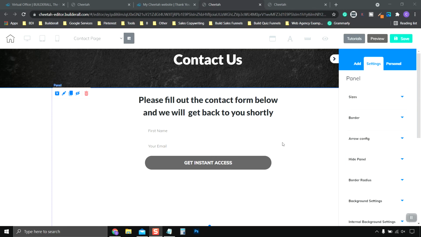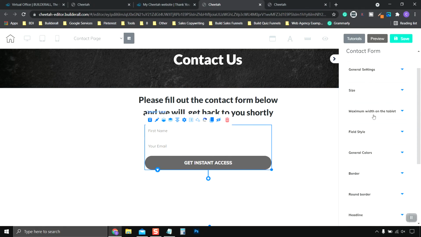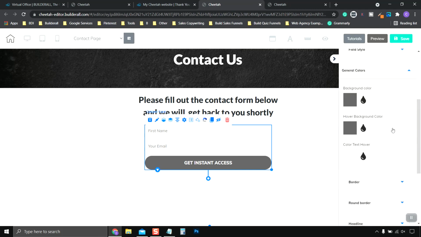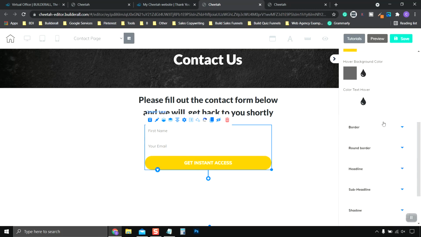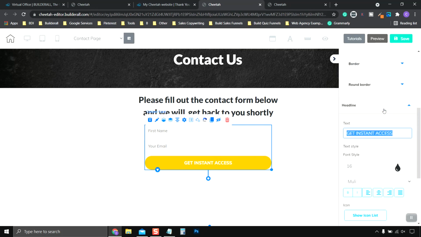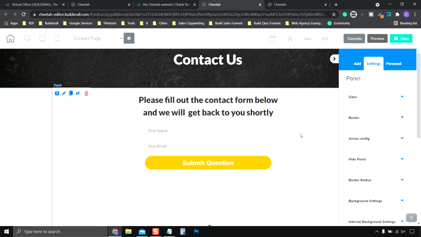However, what we want to do first is change the button, the color, and the message. So go ahead and edit, go down to the general settings. No, that's not it. Draw colors. We want that gold color we had. Then we saved it, so that's good. All right, and then we're going to go down to the headline. Okay, submit question. All right, let's make this a little bigger. And now it matches the rest of our buttons on the website. Go ahead and click save. That's fine. Close.